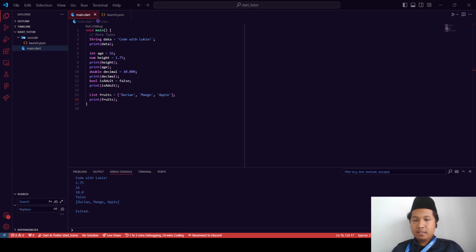Next is map. If you understand JavaScript Object Notation, or JSON, then it will be easy to understand what a map is. A map is a pair of keys and contents. The key and contents are usually called keys and values. Each key and value can be declared as its own data type.